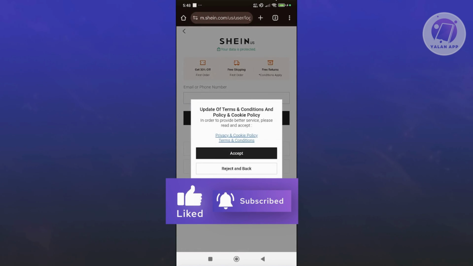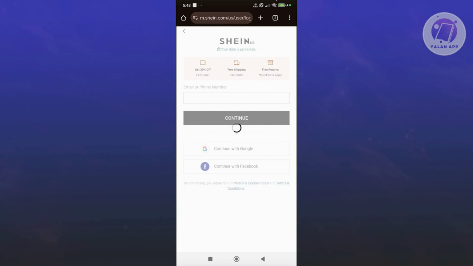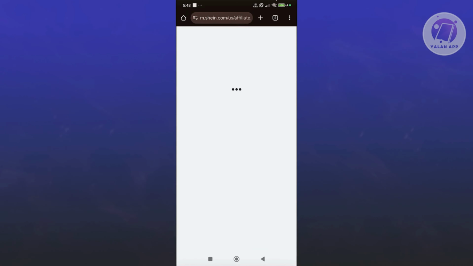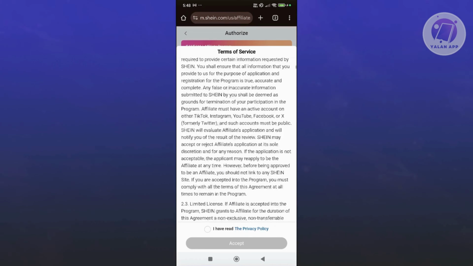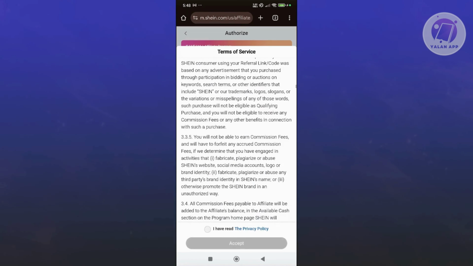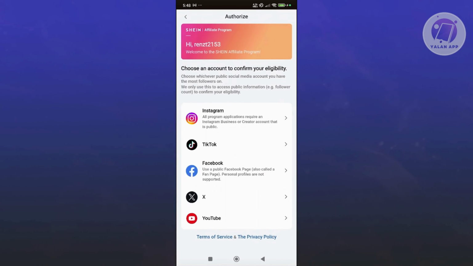Once you've done that, it's going to ask you to read a few things. So you can click on the appropriate links here, but for now, let's click on accept. Here, it should load up the next pages, and it's going to give you the terms of service. I highly recommend you first read everything here. But once you've read everything, click on I have read the privacy policy. Click on accept. And from here on, we are now ready to start using the program itself.